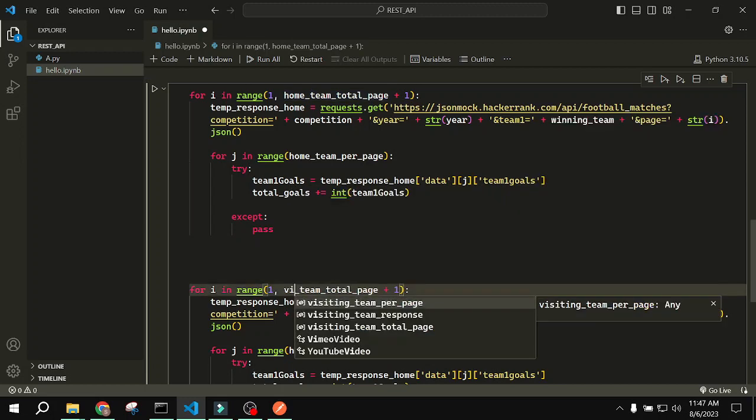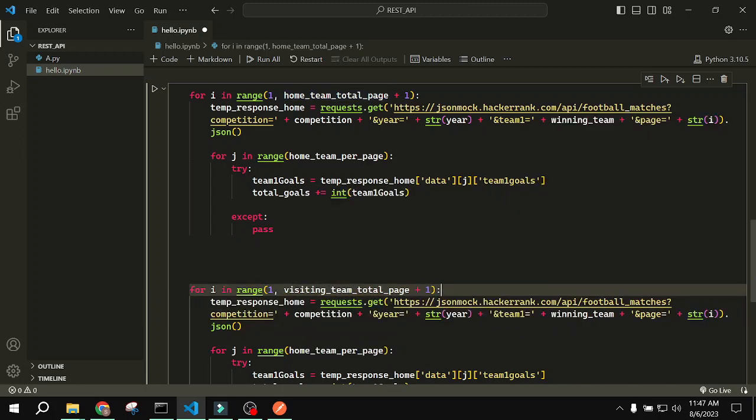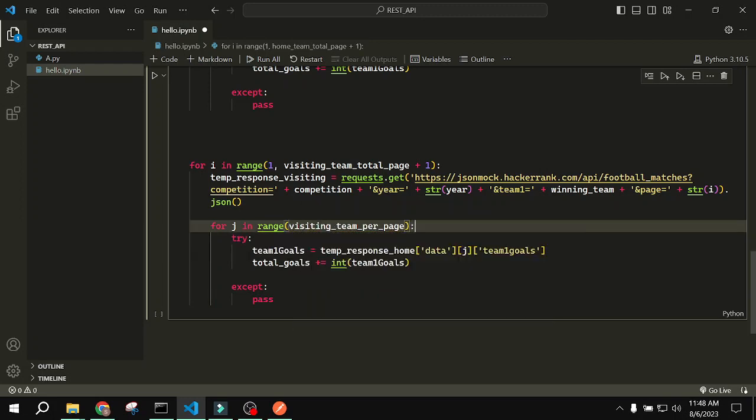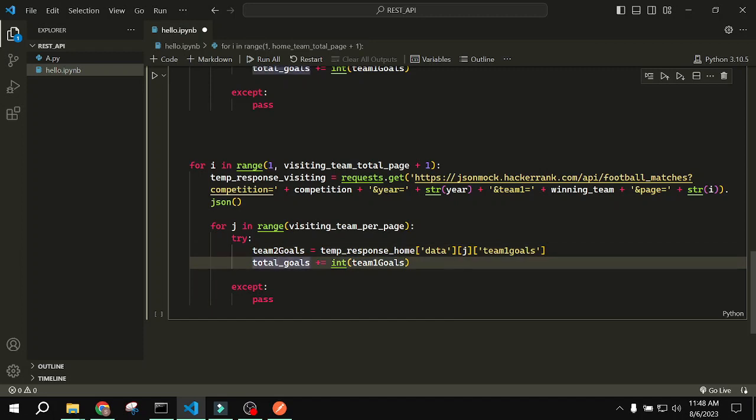Okay, visiting team. Visiting team per page, temp response. For j in range, visiting team per page. Visiting team, team two goals. Now it is team two. So team two goals.